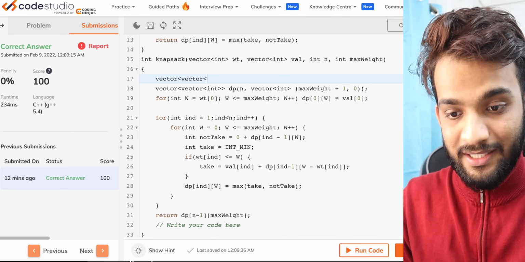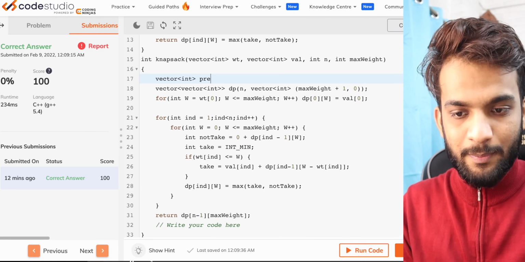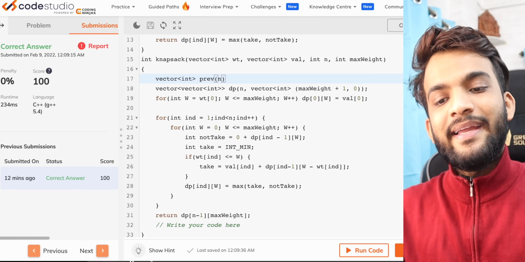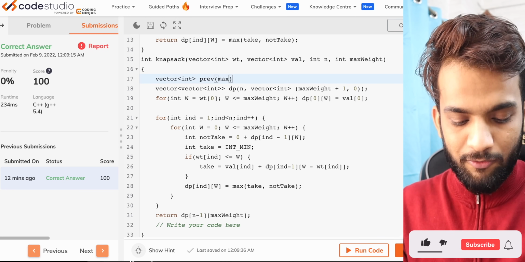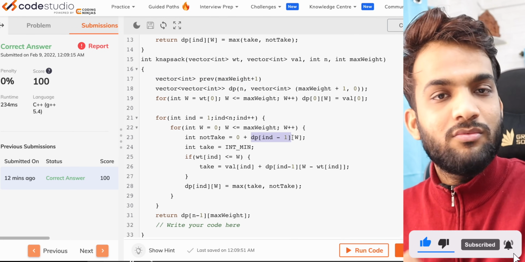Again, I have been doing this throughout: if there is index minus 1, you space optimize. If you're not following the DP series, then it's your problem. You're missing out on a lot of things. Please make sure you follow the DP series. So I'll take a previous of max weight plus 1, because we're just using the previous rows, right?